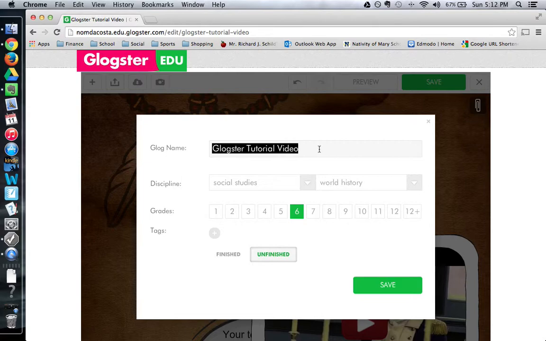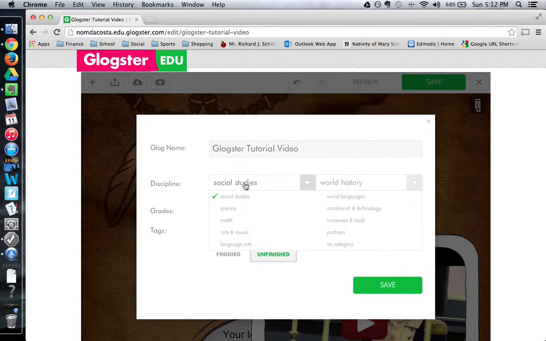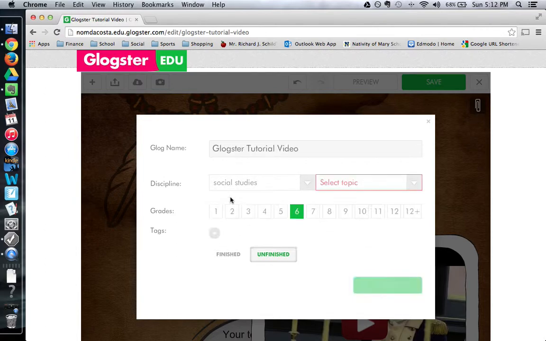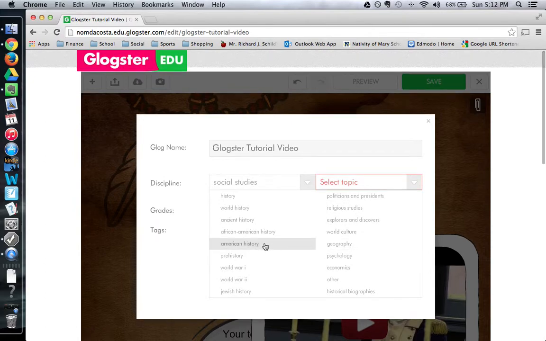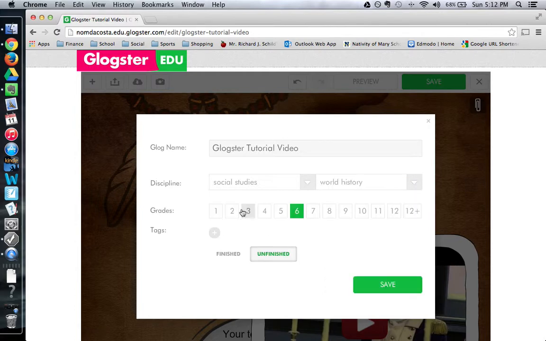Or 8th grade did a Latin American glog. So they would write Latin American glog and then their specific country that they did a project on. Brazil, Venezuela, Chile. In terms of discipline, you want to make sure that you have social studies selected and then select topic. That is your grade level topic. So 8th grade, that'd be geography. 7th grade would be American or U.S. history. For 6th grade, that would be world history or ancient history. And then grades, obviously if you're in 6th grade, select that, 7th and 8th.